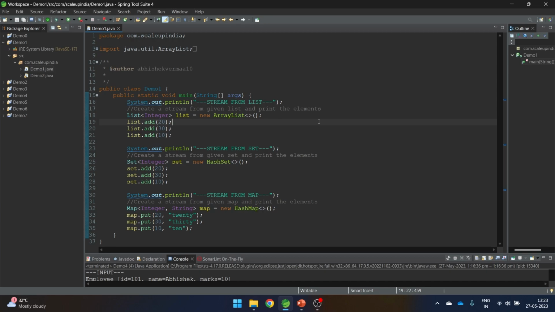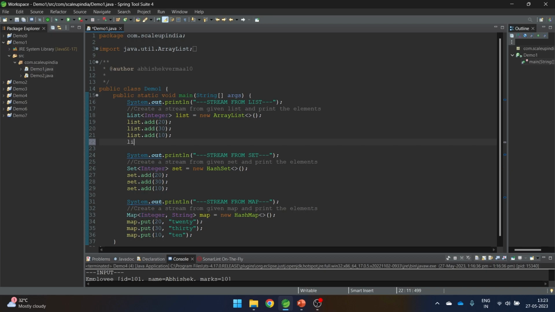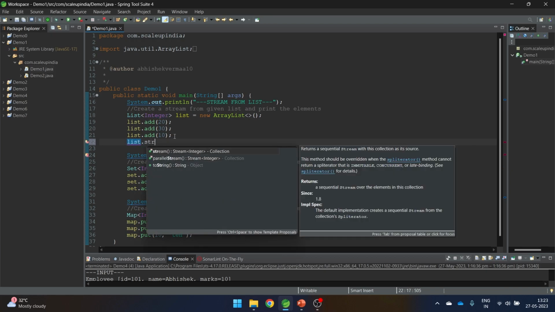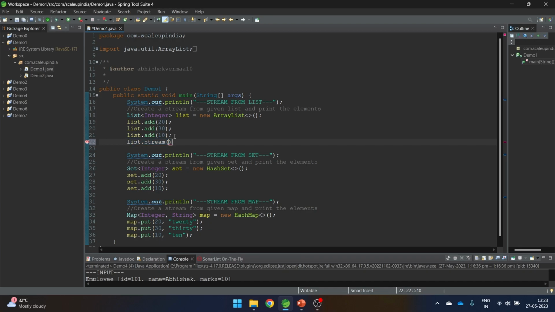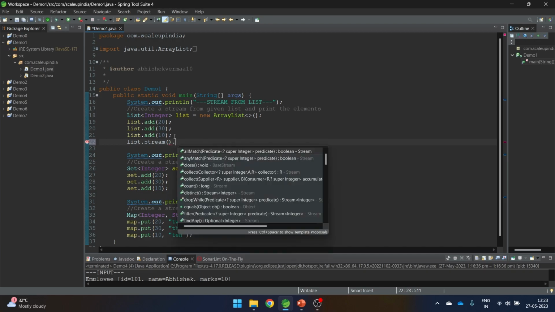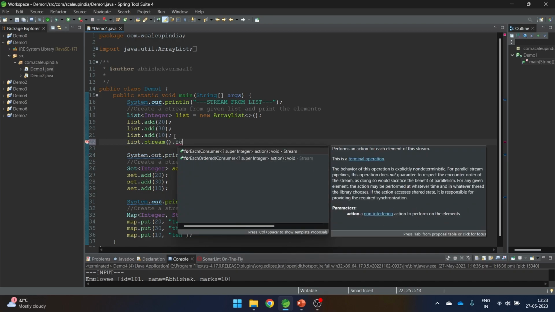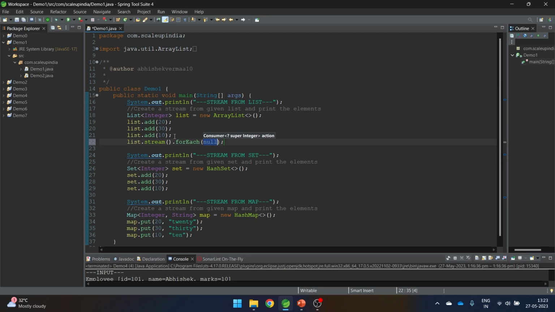For the first one, they say that you need to create a stream from a given list. We have just done the same, and this time it is even simpler. It is a list of integers, so the data is already there. We just need to create a stream and print the elements. Let's see how we can do this. We can say list dot stream, and this is how we got the stream directly. And then directly upon this we can say dot forEach, and inside the forEach we just need to print the element.